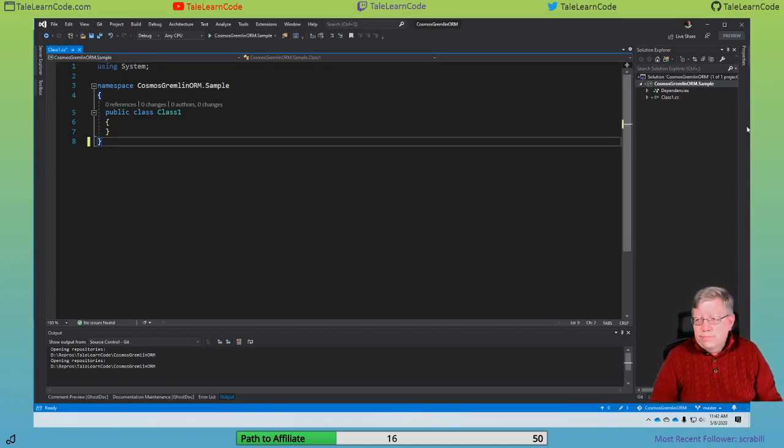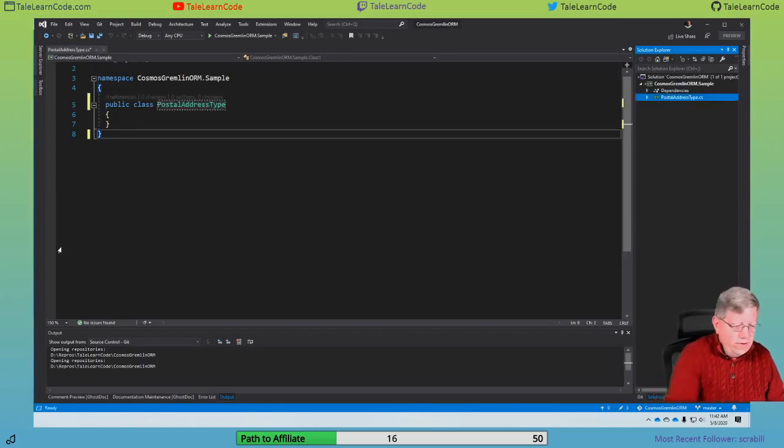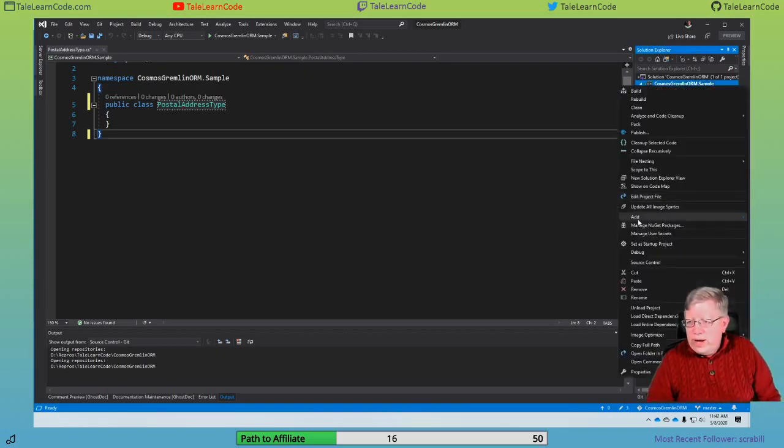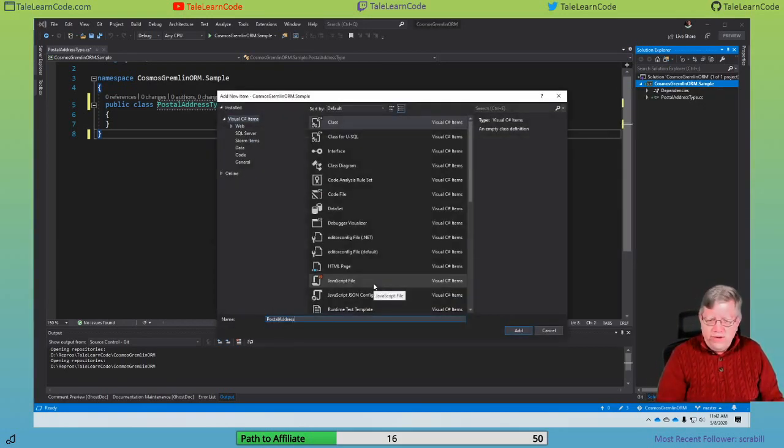So let's create our postal address type. I know I did this a little bit differently before, but I'm going to do that because I want to make sure this will work. So this should work how we were building that before. Let's actually go ahead and add a class, postal address, or I'm sorry, lookup type.